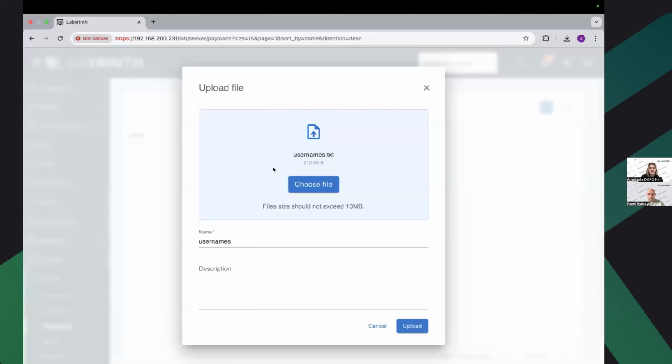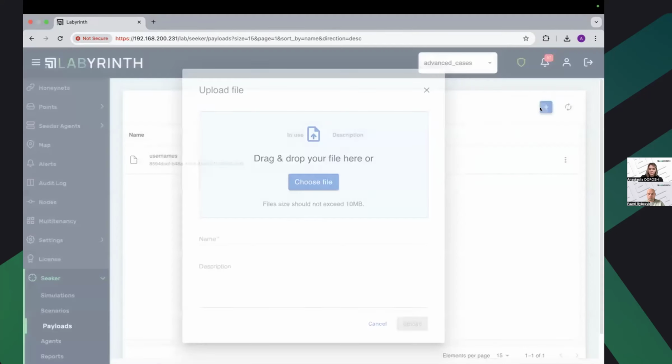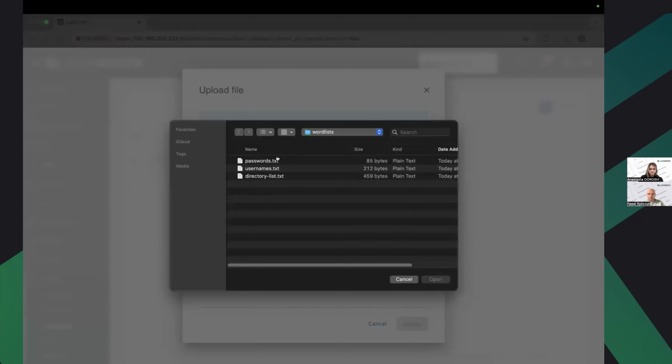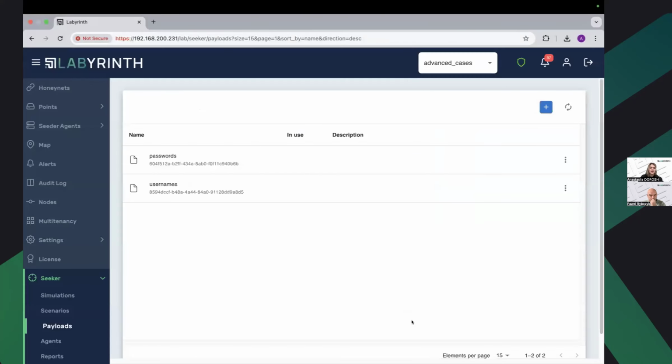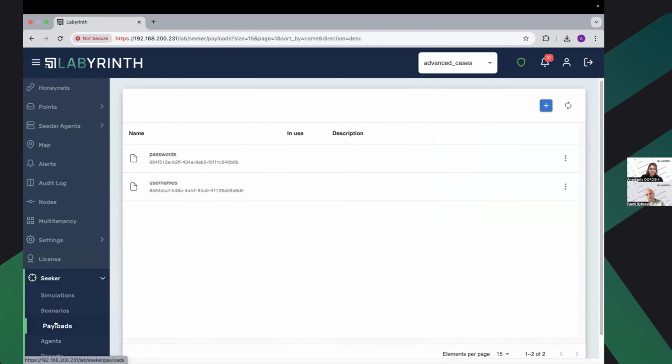I will use word lists with default usernames that I don't want to be present in my environment, and the same for passwords. So in payloads, you can upload not only word lists, but also binaries. For example, you can upload them on a host and see if it works. One of the examples is RCE, so plenty of the examples. Okay, so here it is. And we are good to go with payloads, and we proceed to scenarios.